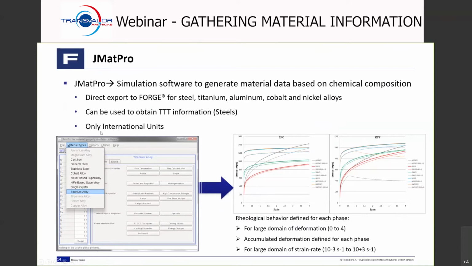The main drawback from this is that it only uses international units, but in the tool that Nicholas is going to explain later, the Excel tool, we have added a section to transform these GMAT Pro material files from international units to imperial units. So that shouldn't be a problem anymore.